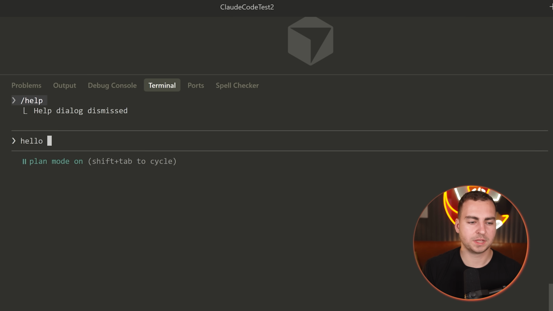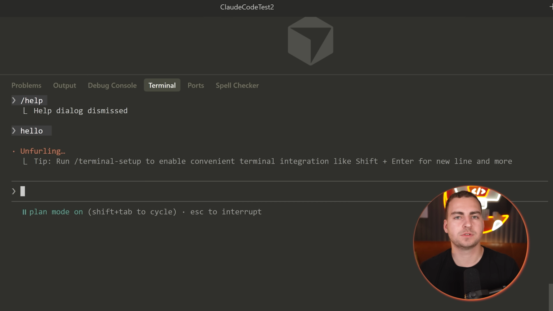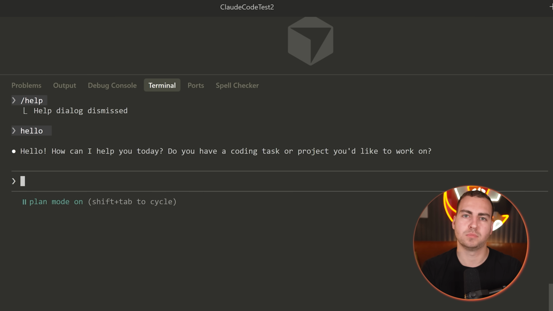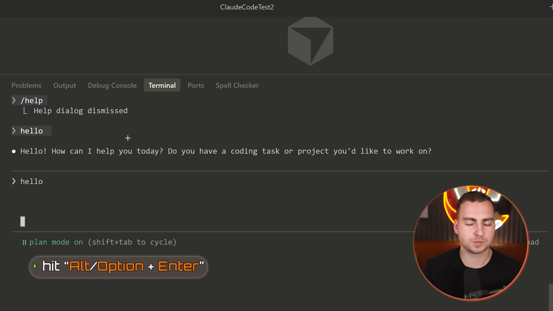Now, another thing worth noting is that sometimes you want to actually create a line break in the prompt. So for example, I have like hello, and then I want to go down to the next line, right? I don't want to press Enter because if I press Enter, it's going to submit the command, but I want to move down and have multiple lines. So in order to do that, you hit the Alt or the Option key, and then you just press Enter.